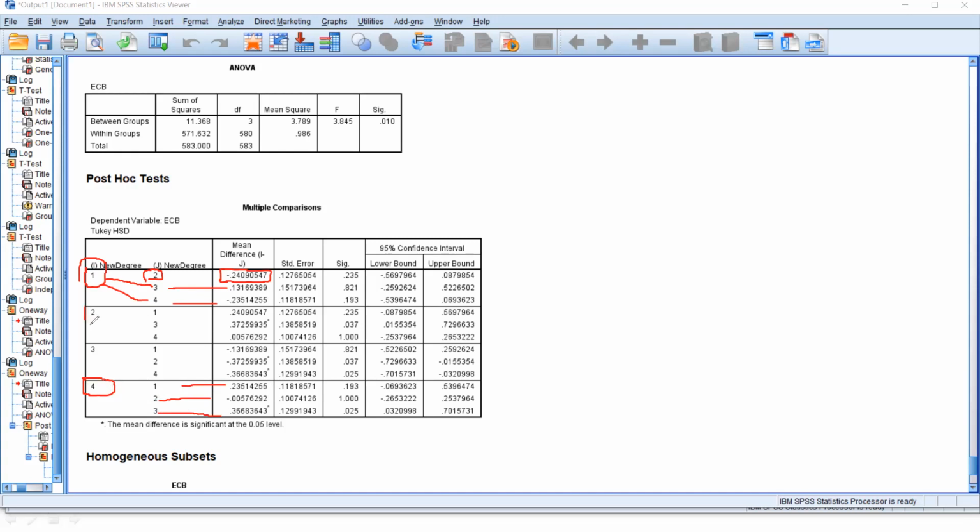Then come to degree part 2. That's the most important part. Why? All are getting positive values. Among the degree parts, degree part 2 students' environmental citizenship behavior is higher.